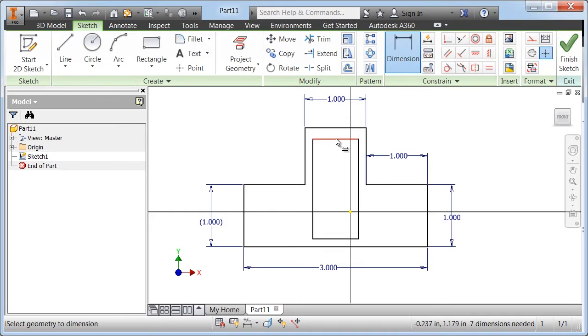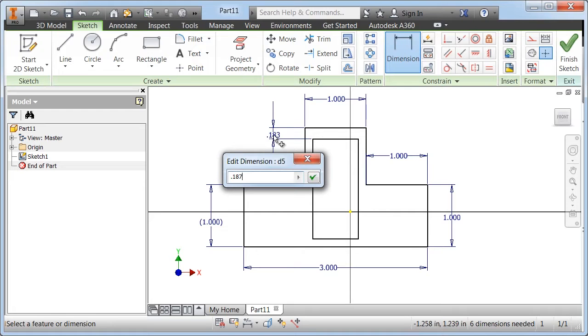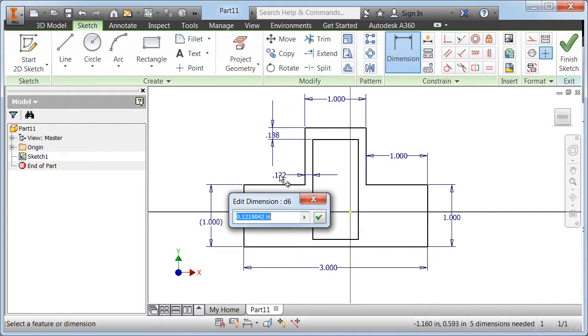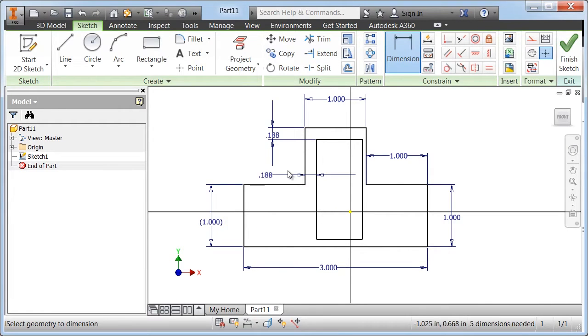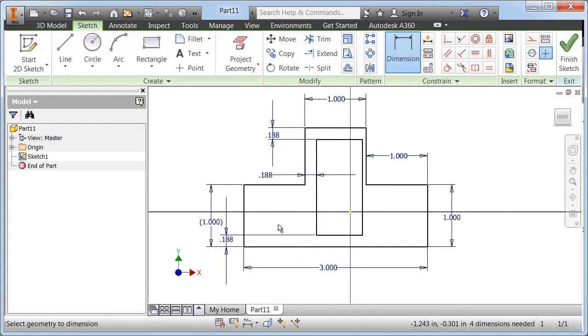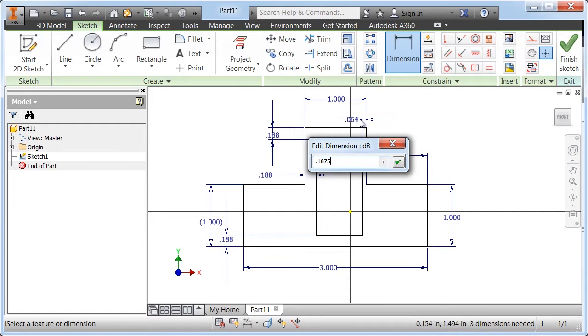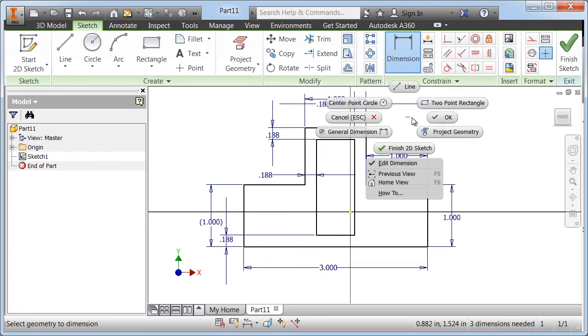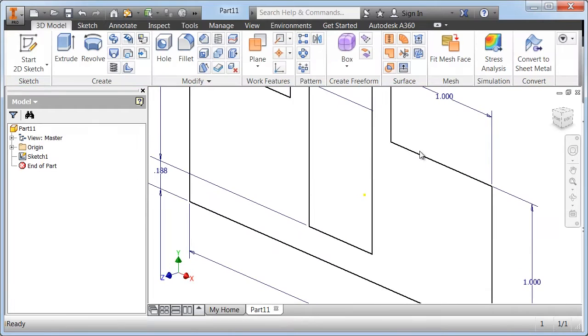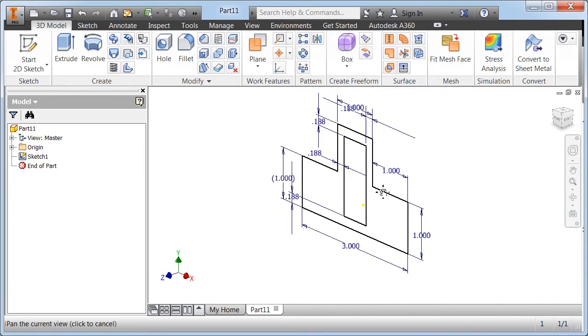and we'll left click on dimension, and we'll dimension this to 0.1875 all the way around. 0.1875. And this will be 0.1875. And this will be 0.1875. Then we'll right click, left click on OK, right click again, finish 2D sketch, and then we'll scroll it out.